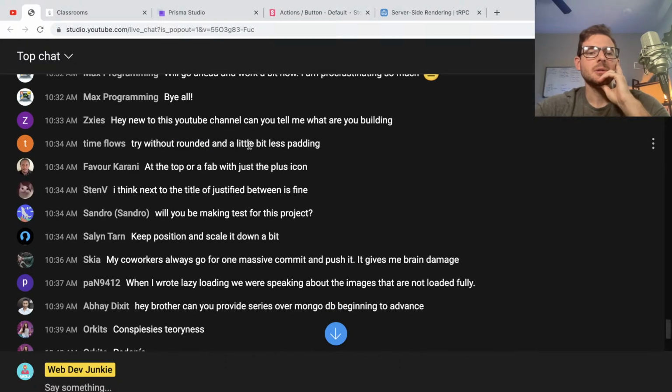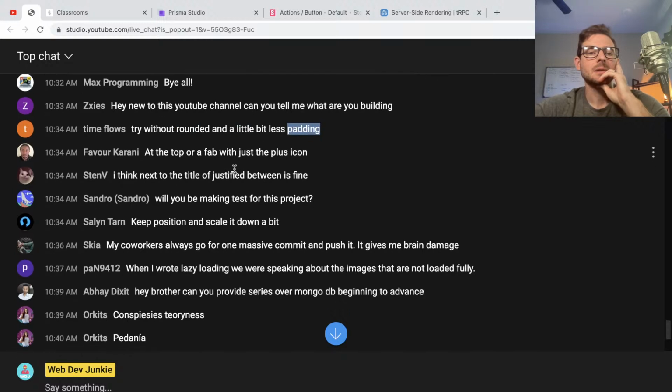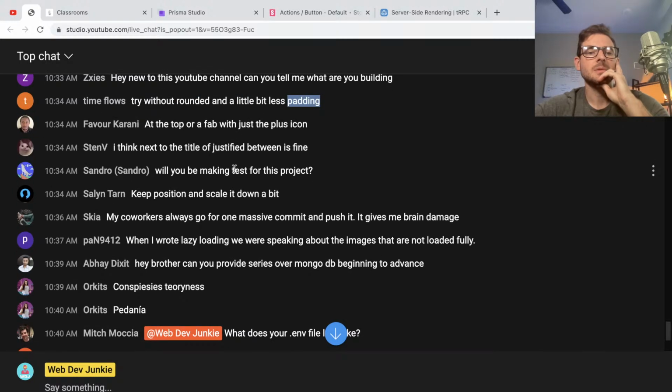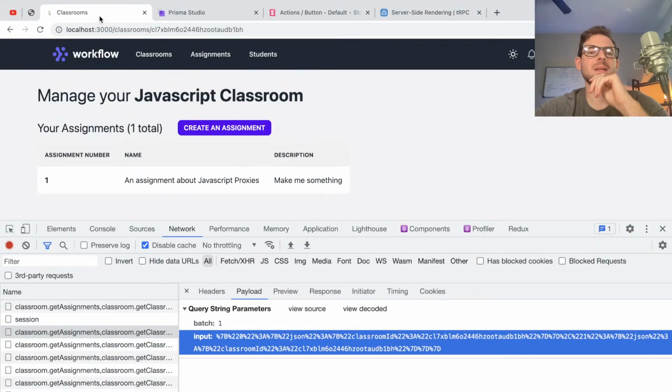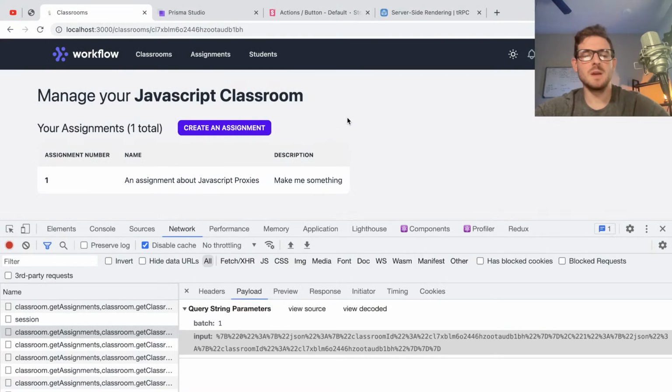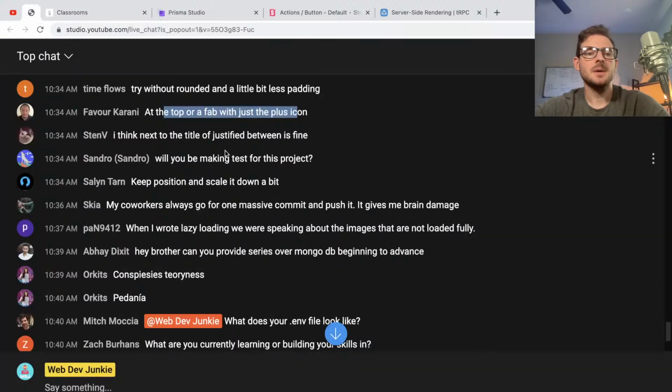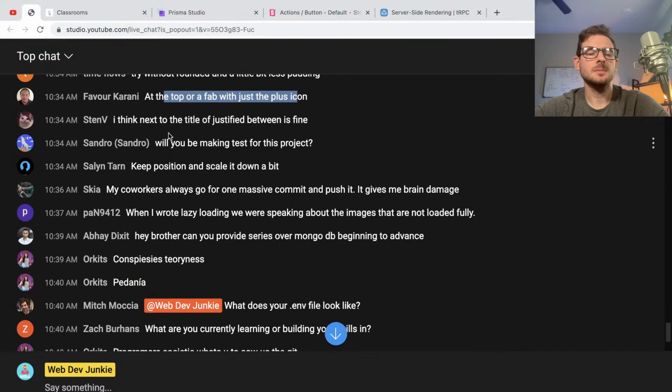Try without rounded and a little bit less padding. At the top of a FAB, a plus icon. Ah, yeah, that's a good idea. Adding a plus icon to the button. Oh, I see what you mean. Yeah, I don't know. You could have a plus icon here or a plus icon here, and maybe it would be less verbose. But again, I'm not a UX expert.